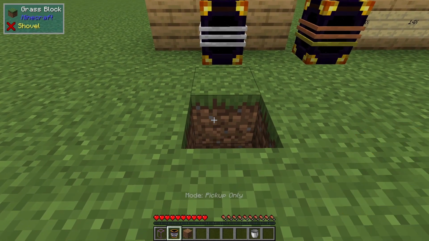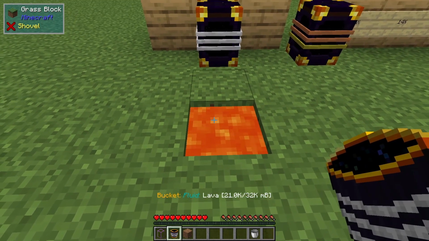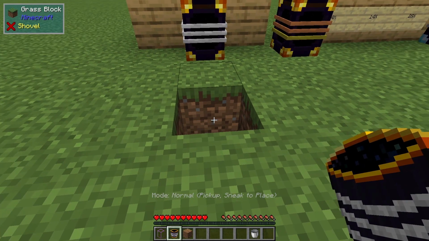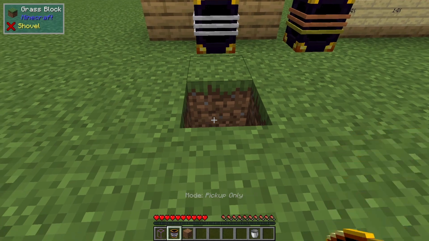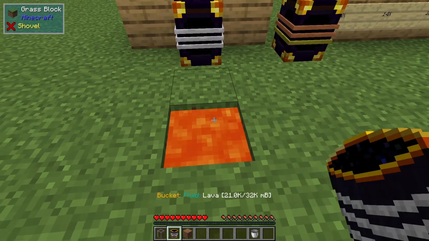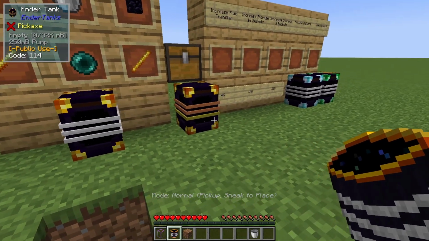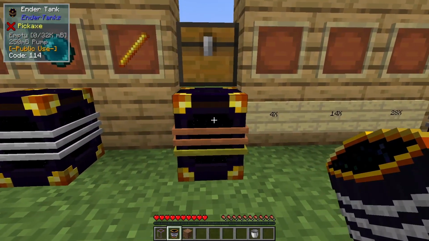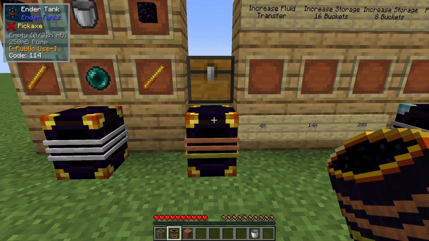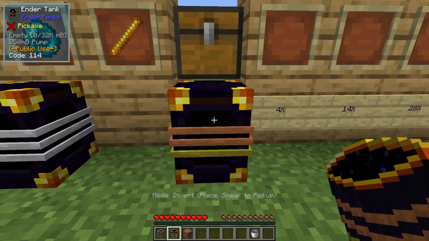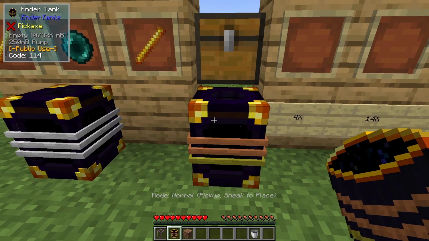So it's pretty cool. If you're more used to placing buckets like this and then shift right click to place it, you can go back to normal. But if you want the inversion of that, that's pretty cool. There's also place only, and of course pickup only, and all of that fancy jazz. But if I come over here and shift right click on this, it'll become this frequency. You can see that it's 114, just like this, which is 114. And of course it has the same modes and everything.